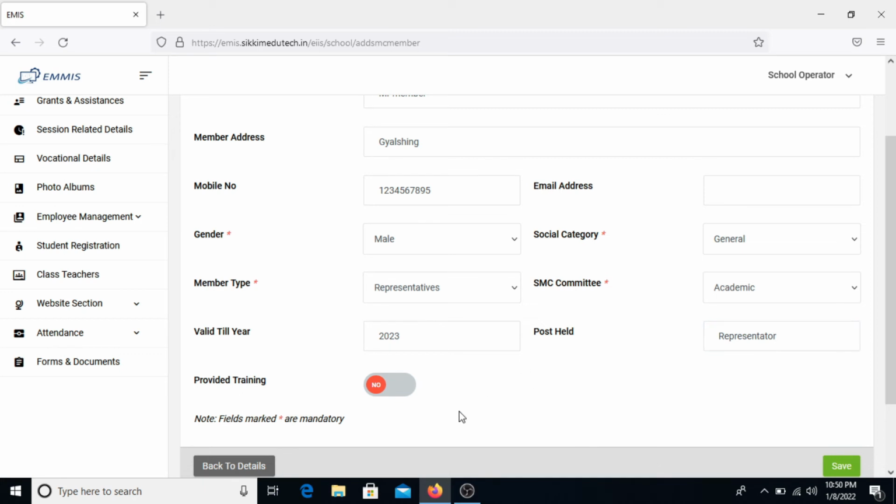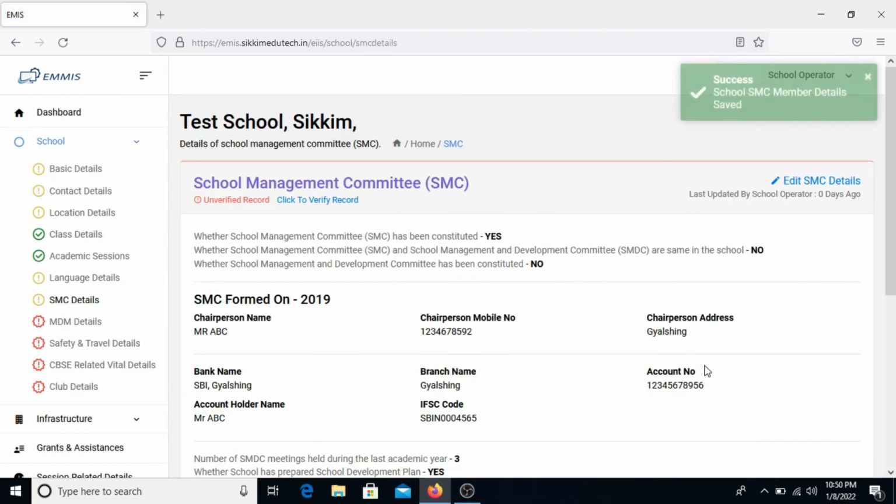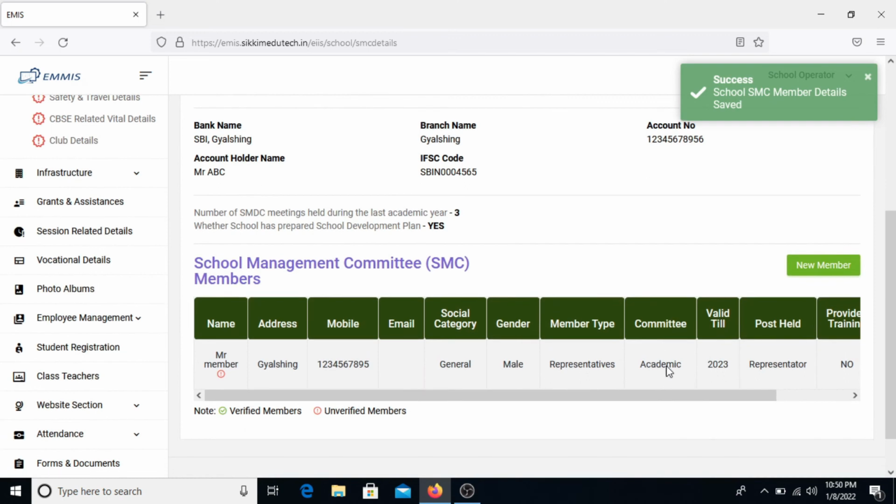If applicable, you can click on yes. If not, you can leave it as it is. Save once doing all of these to add your details into the system. So similarly, you can add other members as well in the group if applicable.